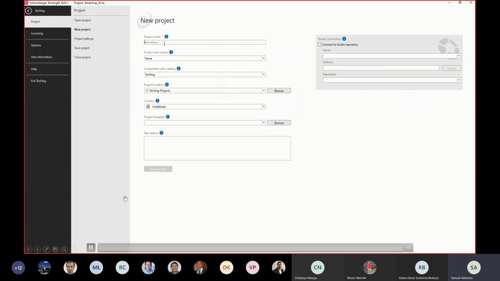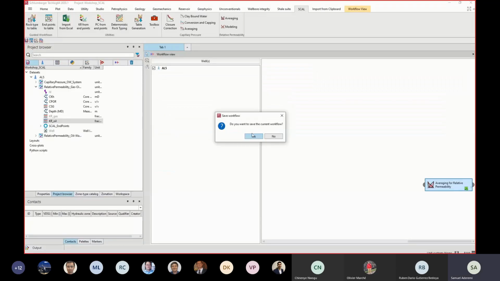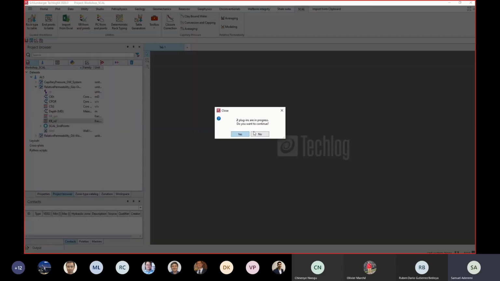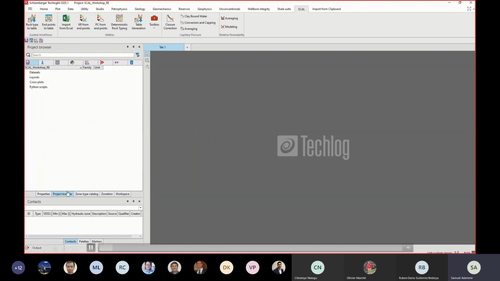Well, I just launched a new Techlog application and I'm giving it a name. So I'm going to call it SCAL Workshop for ARI or something like this. You set the project location where you want and you can create the project. I have existing projects, so I'm going to close that because I want to start with a new Techlog project. Now this is a new Techlog project. There is no data in it if you look at the project browser.